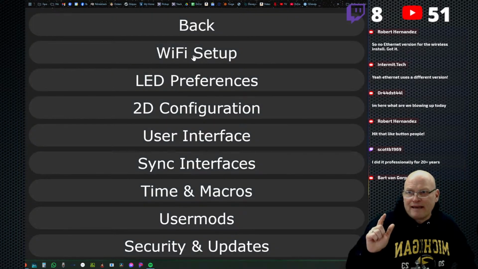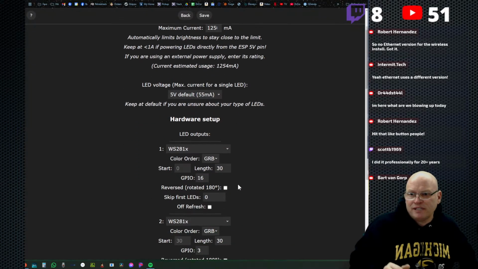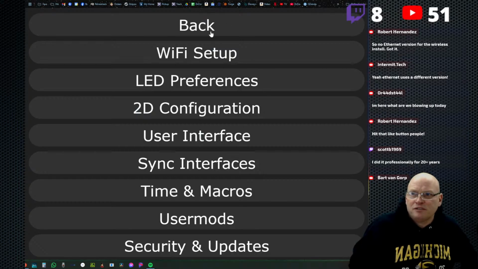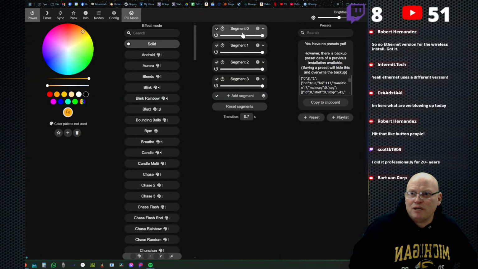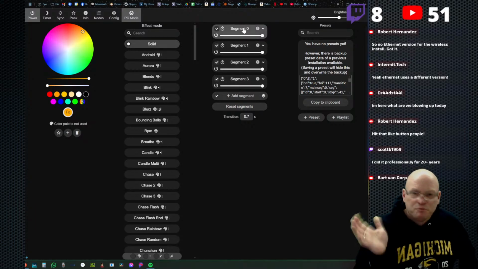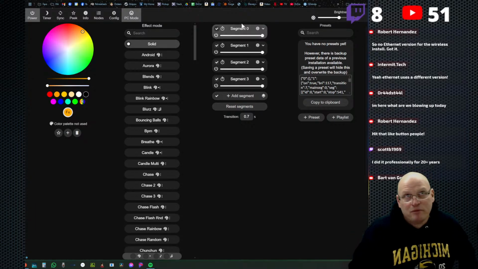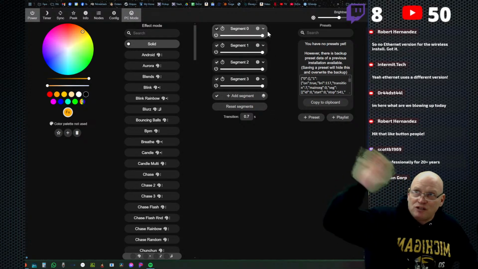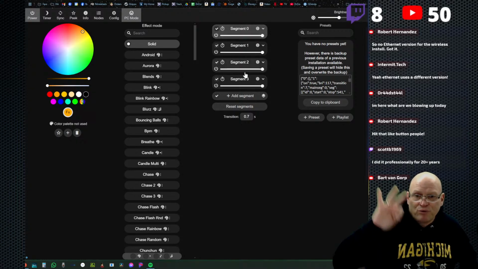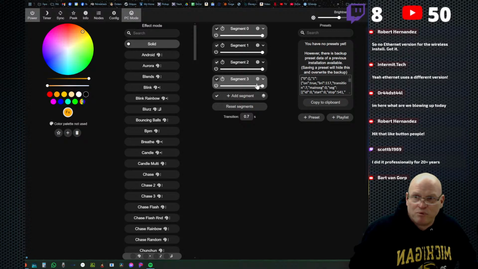So we're going to click that button under LED preferences that says make a segment for each output. All right, and then we're going to save. When it takes us back to the main page, there should be multiple segments now. Okay, so this is probably what you're looking at. Well, maybe, Ron, you're not looking at this, but once you do this, you should have a segment for each of your outputs. You'll probably have 4 segments, and you may only have 3 sections of lights, which means number 4 you're probably not going to use.